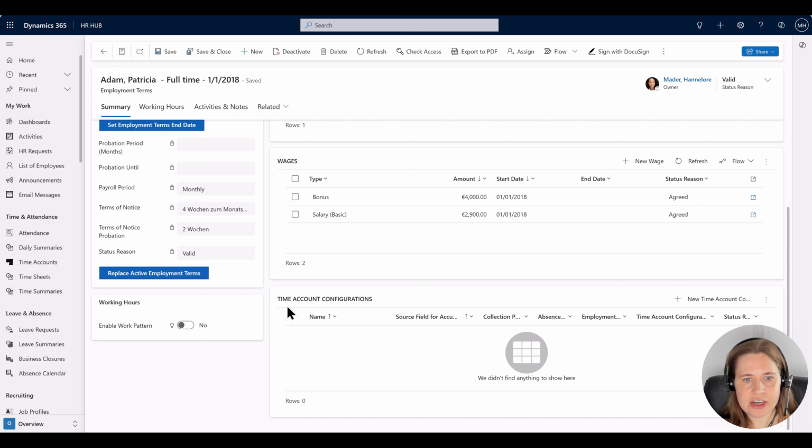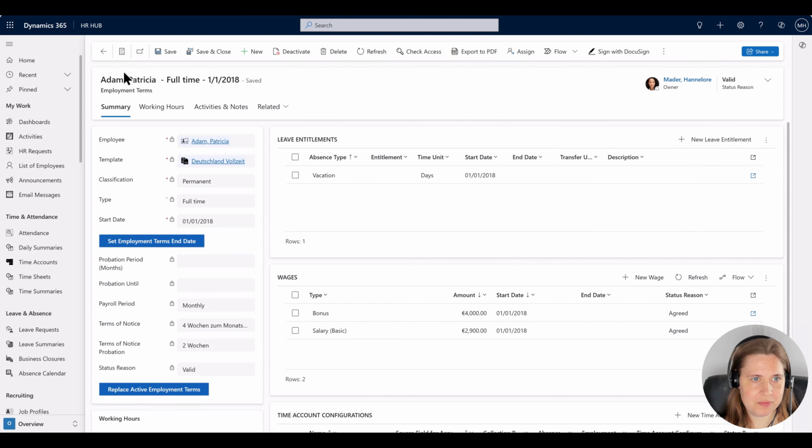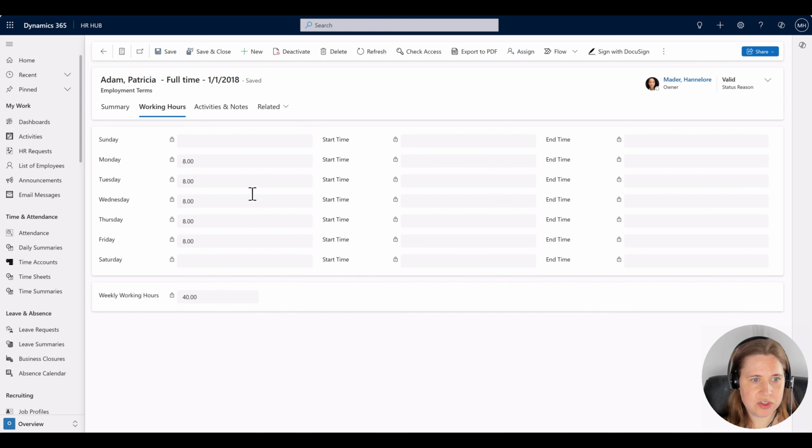Time account configurations is another optional table. If you would like to know more about that, please watch the time and attendance walkthrough. As I said, the working hours tab can be used to specify the weekly work hours for your employee. These fields are all locked because the employment term is already set to valid. As long as it is not valid but still in creation, you can add daily work hours here. And once you save, they will automatically be summed up to the weekly working hours.